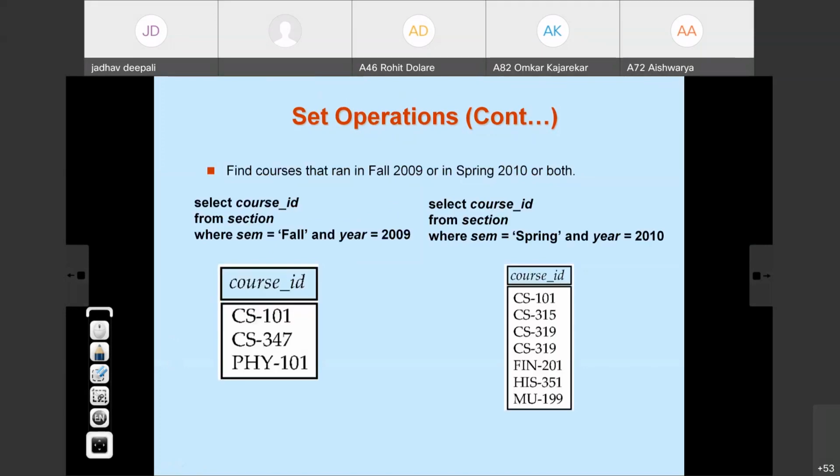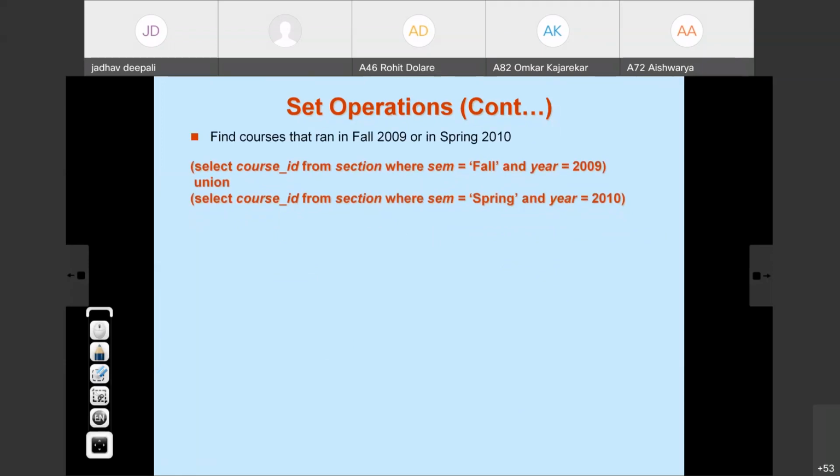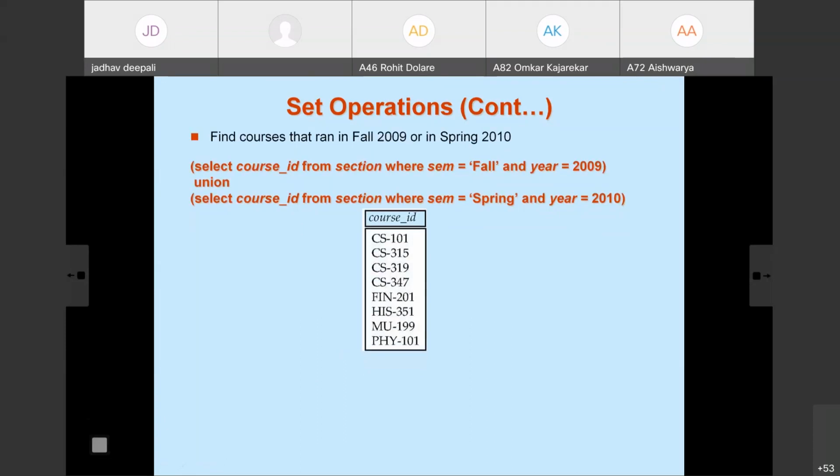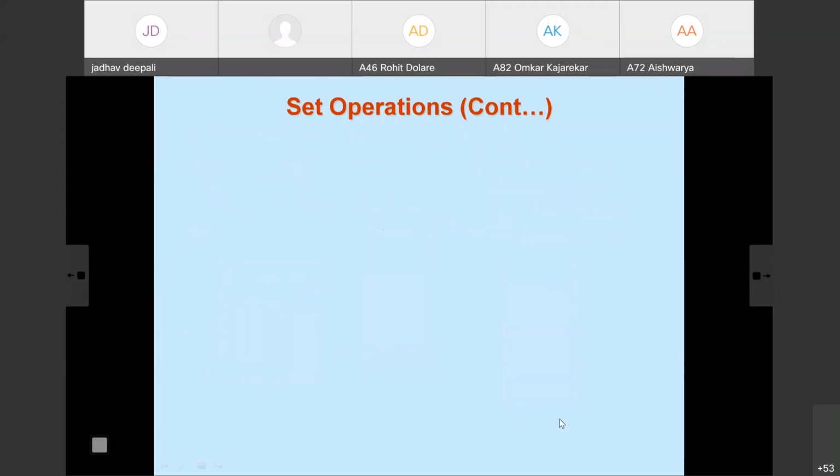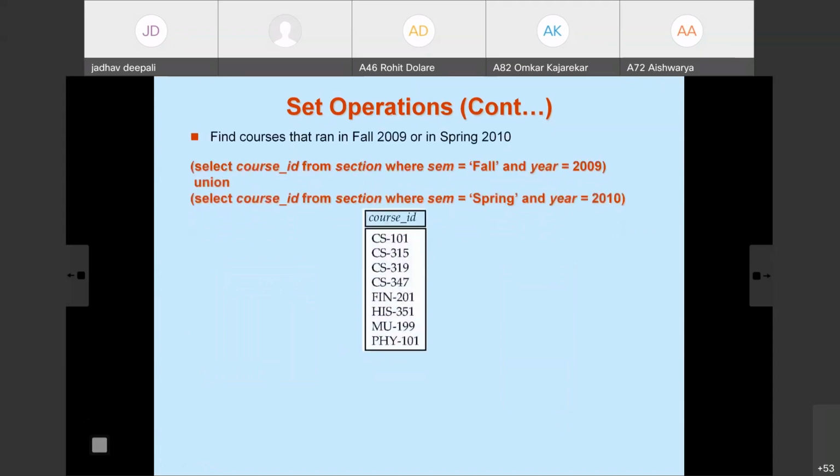So these 3 courses are taught in fall 2009 and these 7 courses are taught in spring 2010. Now we want all the courses taught in both or in any one of them. That's why we need to use union. The result is like this. What do we observe in this result? See the previous results of the subqueries, these 3 courses and these 7. Duplicates are automatically removed. The union operation automatically removes duplication.